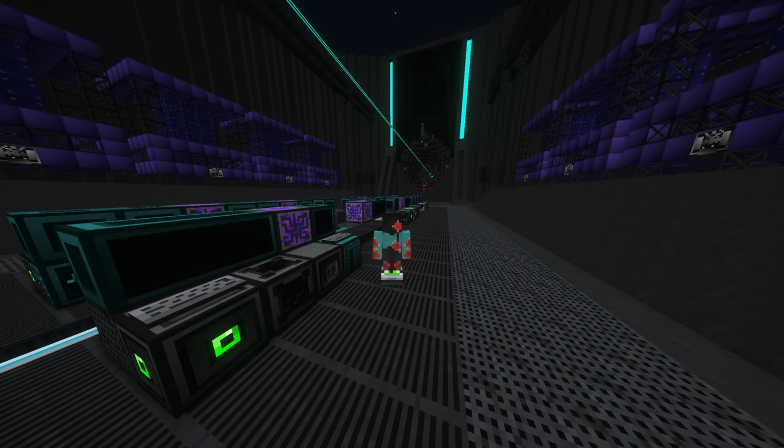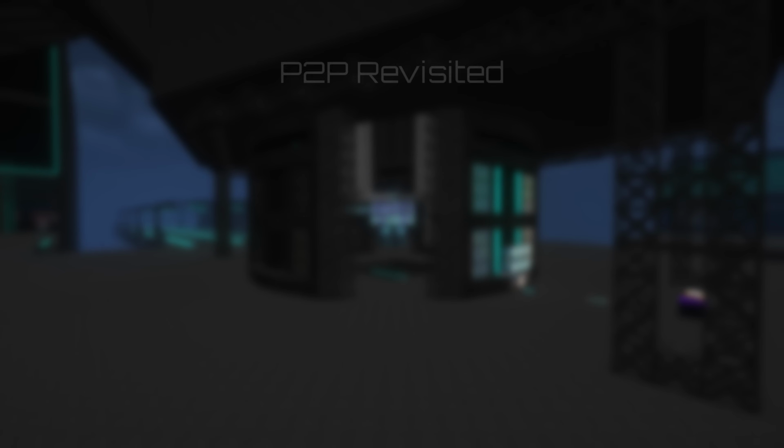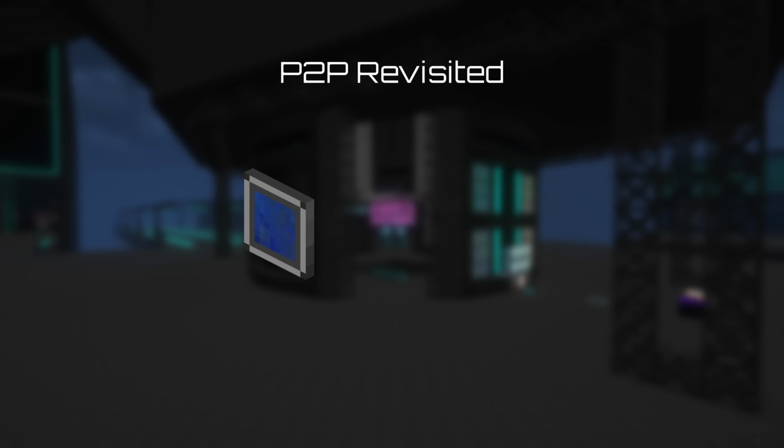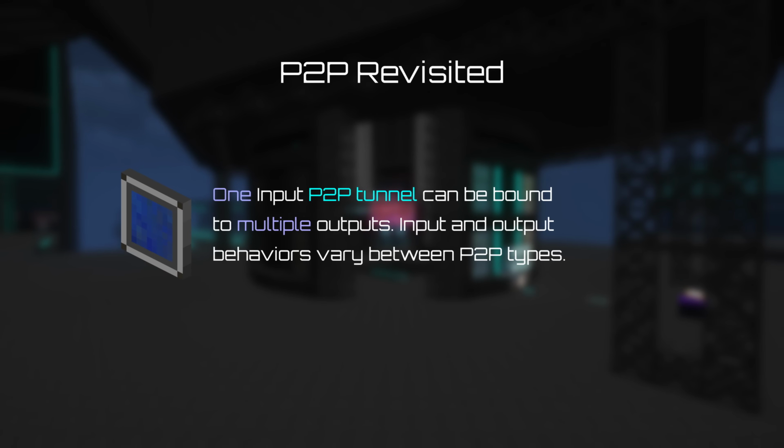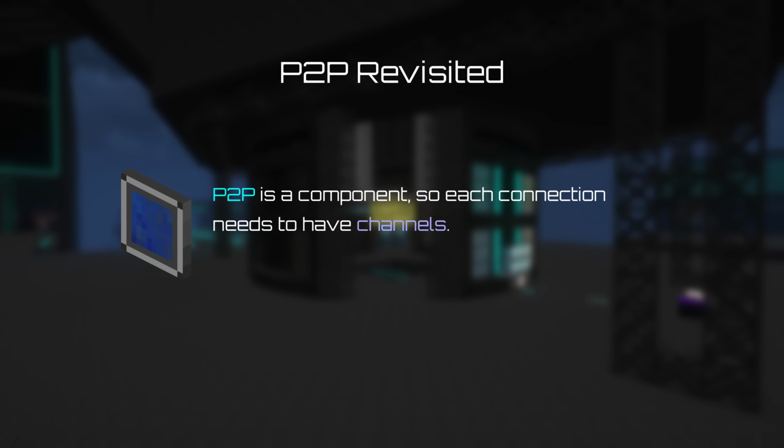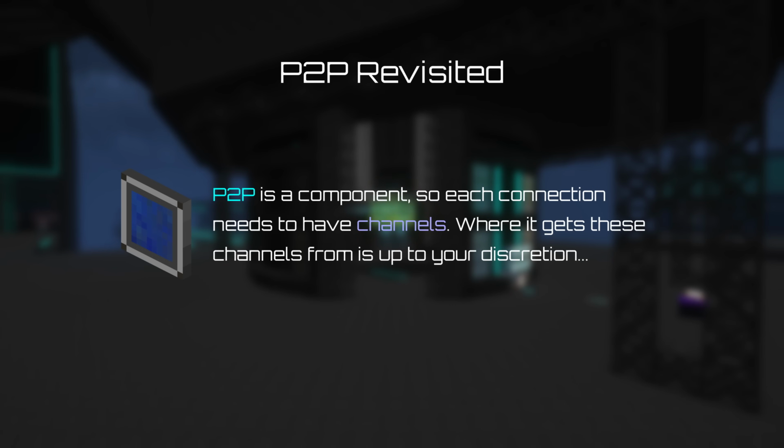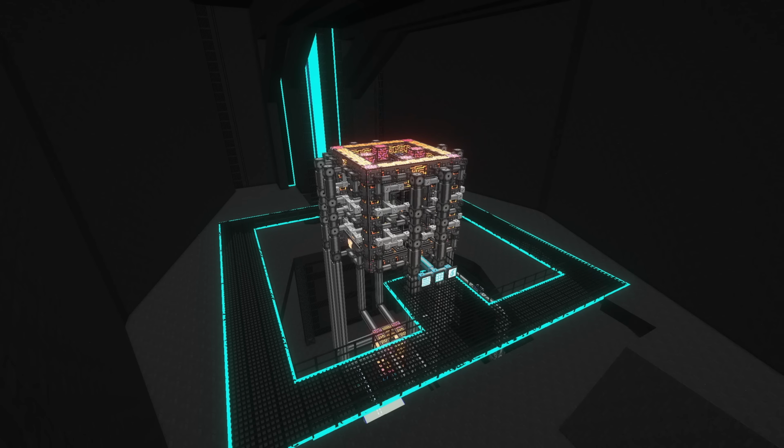Okay, in all seriousness, P2P can be unintuitive and there's a lot to cover, so let's do a more in-depth touch-up on some P2P mechanics with the help of Invisible's notes. Firstly, P2P tunnels are 1 to n, meaning that you can bind one or multiple outputs to a single input. P2P needs channels, but they can get them from any network, not just the one that it's facing. This is the concept behind subnetting your mainnet channels with MEP2P.